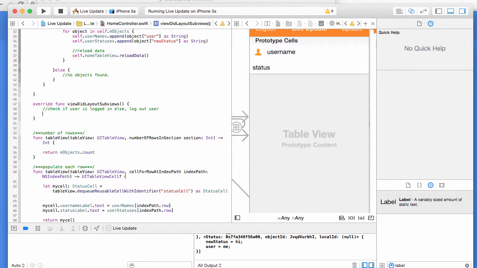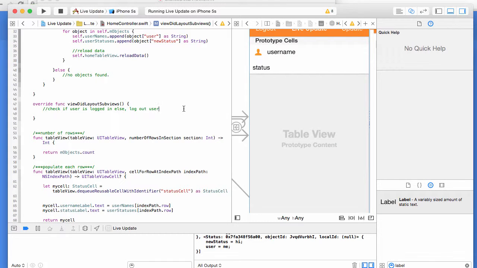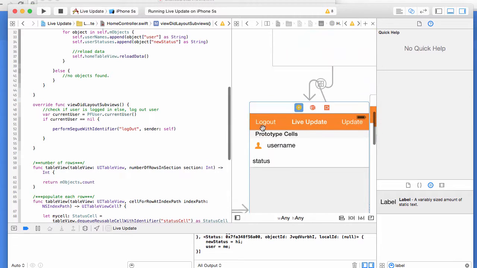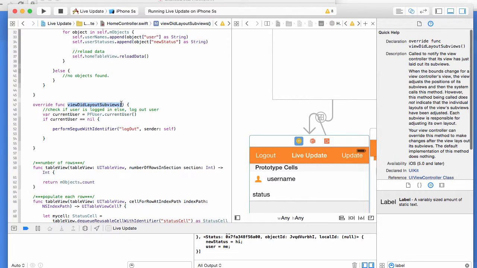I'll just copy some code from one of my previous apps and paste it right here so I can explain it. When the view's subviews have already been laid out, you check if the PFUser current user is equal to nil, and then perform a segue of logout. I've already covered segues before, so I'm not going to show how this works because it's pretty much the same thing. But you want to do that once viewDidLayoutSubviews has been called, and you'll see a sort of redirection happen.